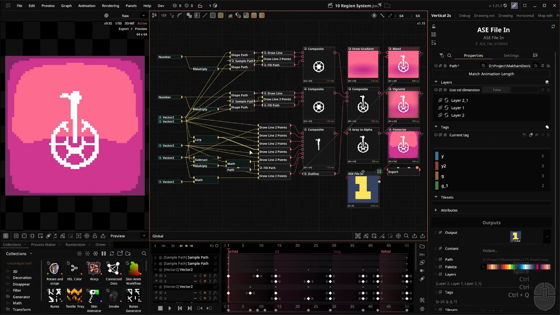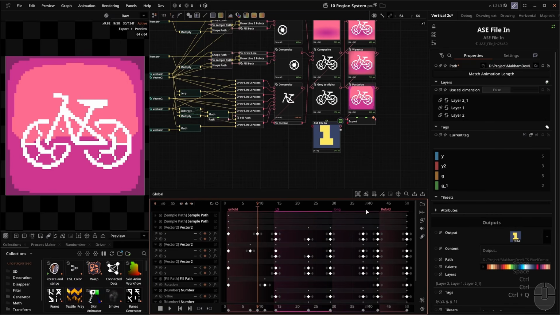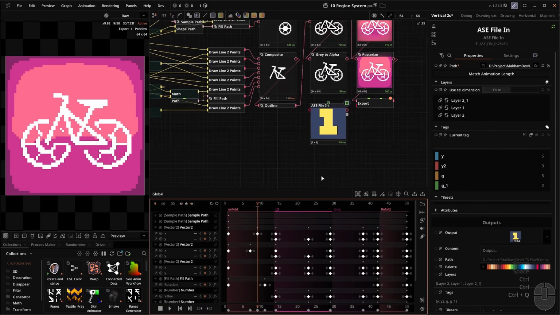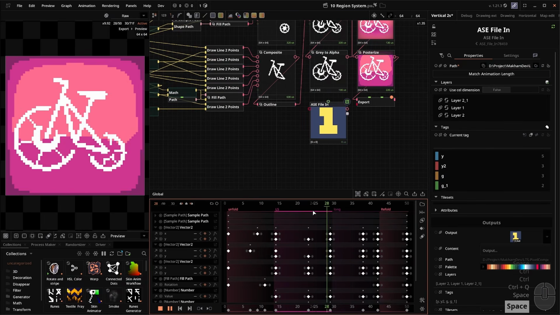And next is a new system for dealing with animation regions. In the animation area here, you can right click and there's a new option to create a region, which is this region. If you use software like Sprite, you may already be familiar with this system that's called tags, right? When you select this region and then play the animation, it will constrain the timeline to that region.